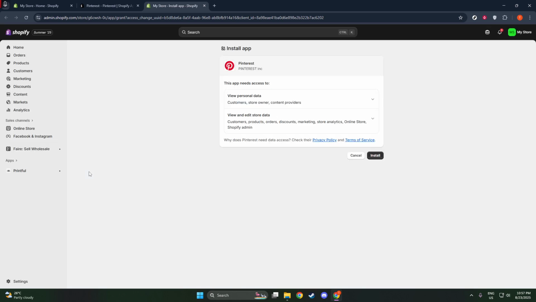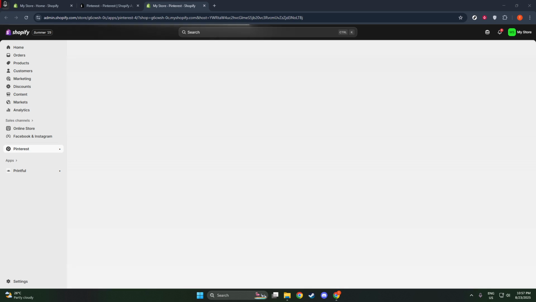for your business. Next, type Pinterest into the search bar that's displayed. As you do so, you should see Pinterest appear as an option. It's important to ensure that you're choosing the official Pinterest application to ensure that everything remains secure and functions smoothly. Once you've identified it, click the Add button. This step will initiate the process of connecting Pinterest as a sales channel to your Shopify store.